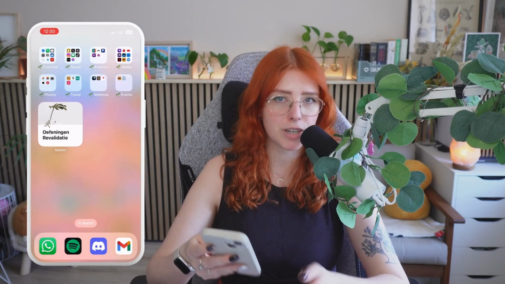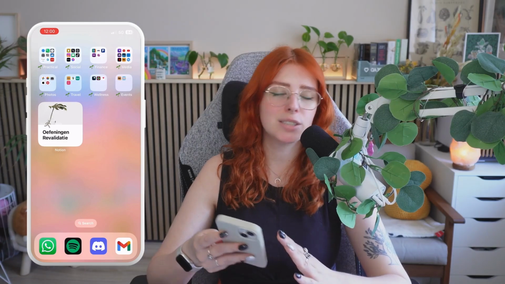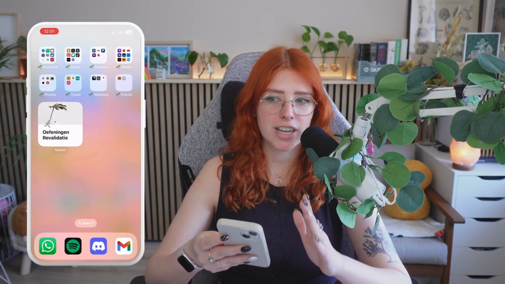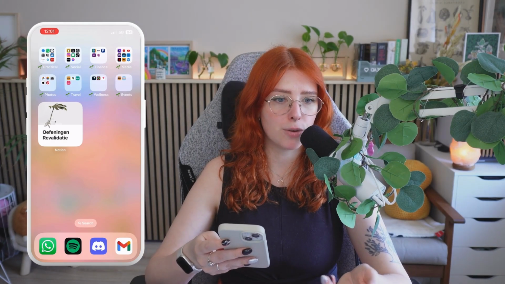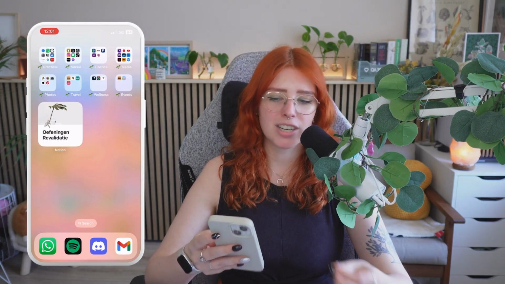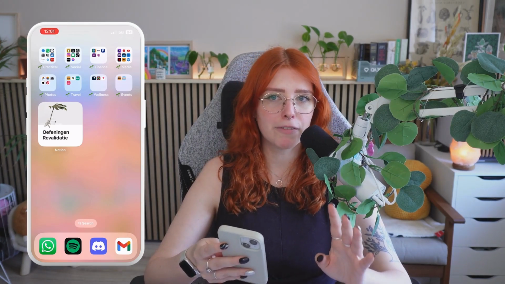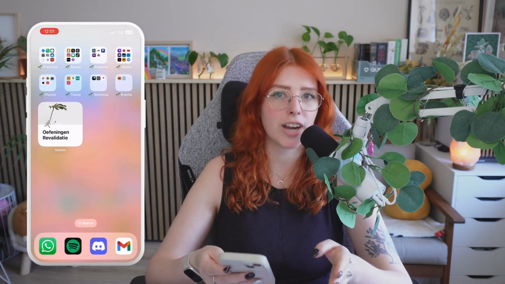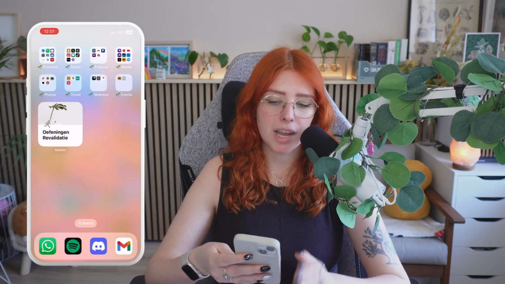I'll show you later which focus modes I have, but this screen is basically a screen that contains everything that I want to use on my phone on a regular basis. But this is also everything I want to hide on my phone when I don't want to have any distractions, basically. So I have a bunch of folders.